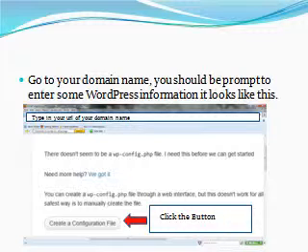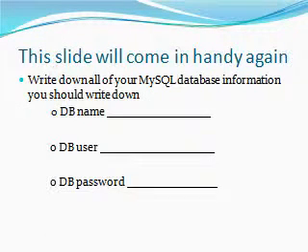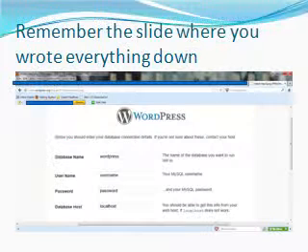Alright, now we're ready to do the fun stuff. You're going to type in the URL of your domain name, and you should get a screen that looks like this. It's prompted by WordPress there, and they want you to create a configuration file. Remember that database name, username, and password I told you to write down? Well, you're going to need it.